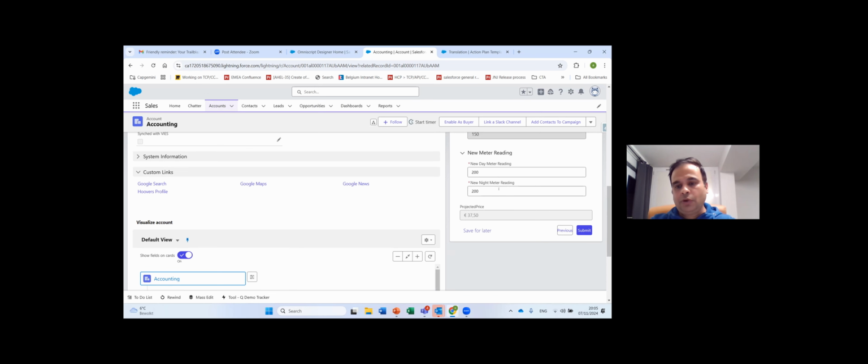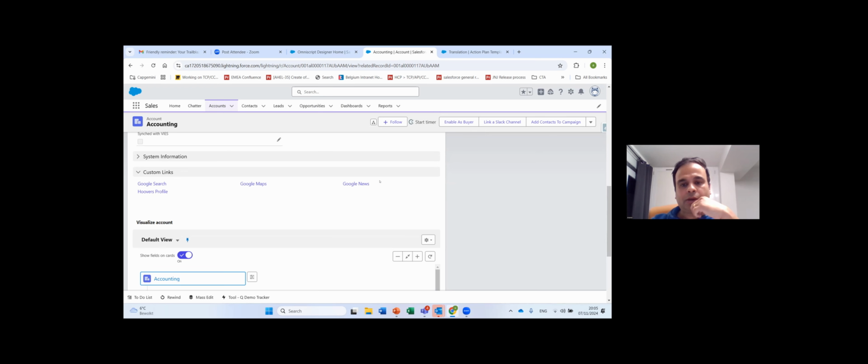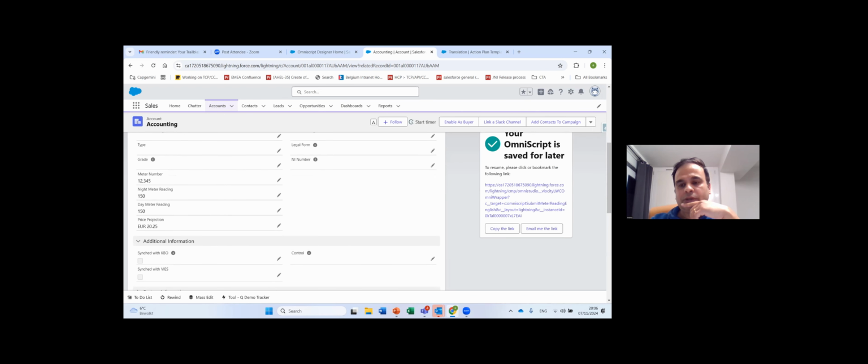So OmniScript by default gives this capability of save for later, where you can save this and later you can come back to this OmniScript and all your data will be preserved and you will continue from that particular point. So now let's see how it looks, and I will also show you how the save for later is working in the background. Okay, so now you see OmniScripts gives you a specific link, which is your very customized, contextualized OmniScript link.